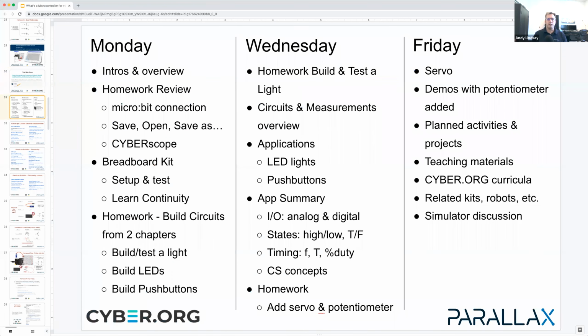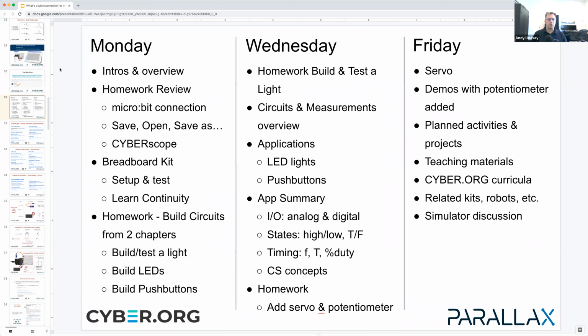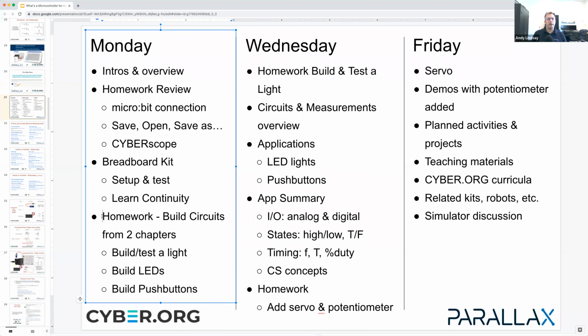Okay, so this is the slightly revised schedule. I revise it based on the progress we actually make. I'm still trying to fine-tune this so that it can be the same every time. So for homework between Monday and today, we had you build and test a light, and then build a bunch of LEDs and a couple of push buttons. So three light circuits, two push buttons.